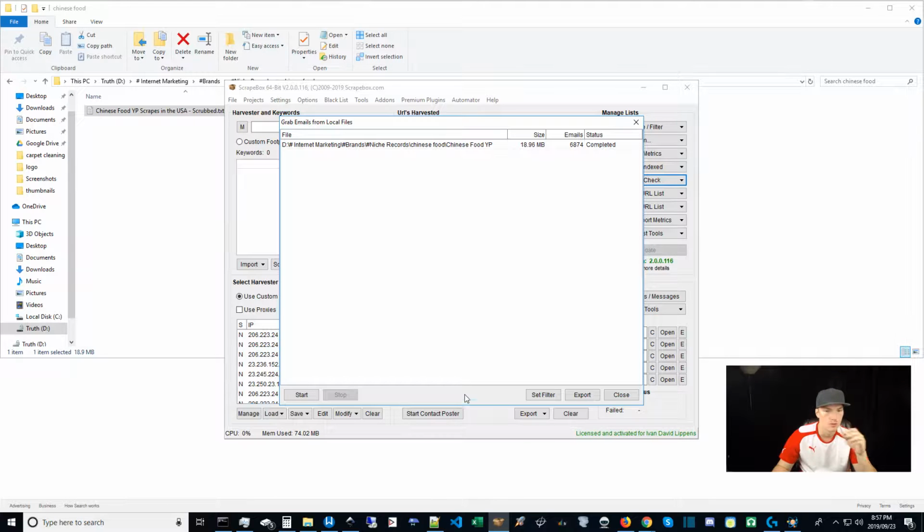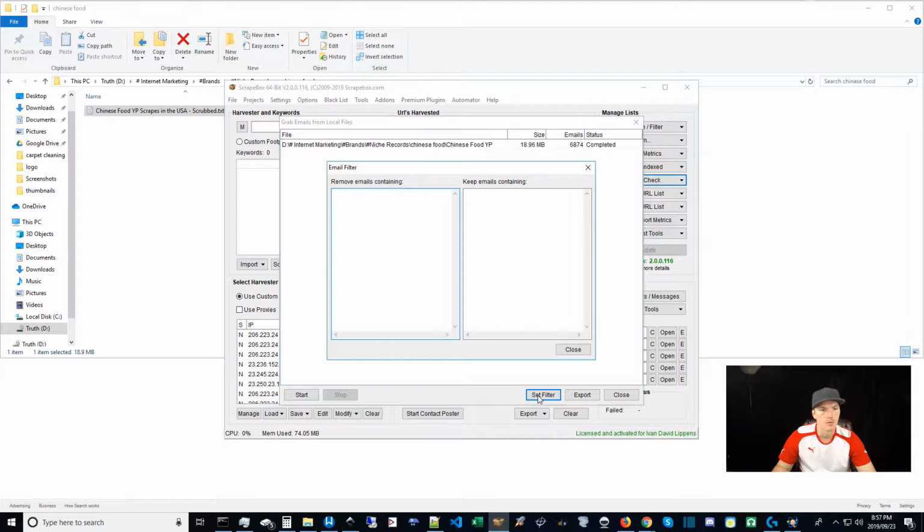So you could use those URLs, it depends on where you're getting them. Obviously, if you're getting them from sites, then you could use those for contact form posting. In this case, we're scraping the emails directly. So let's export. What's this filter here?